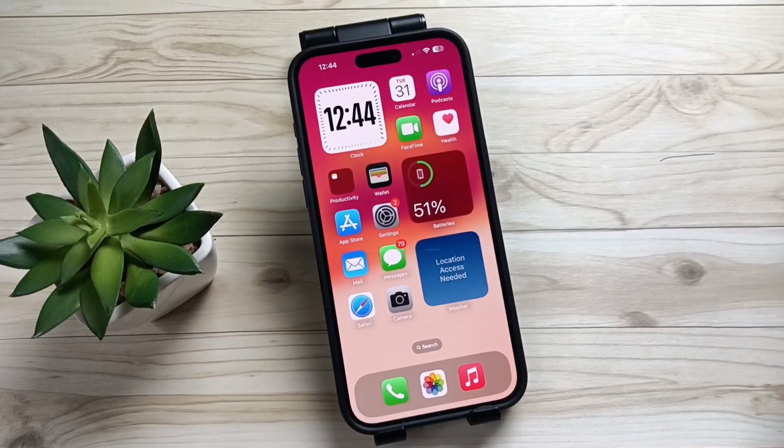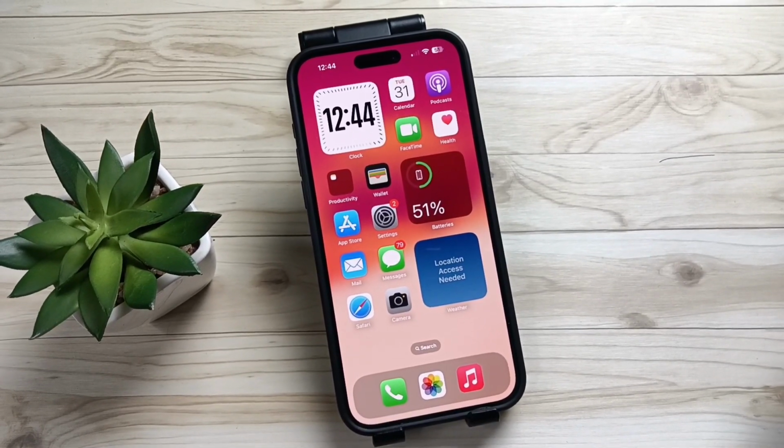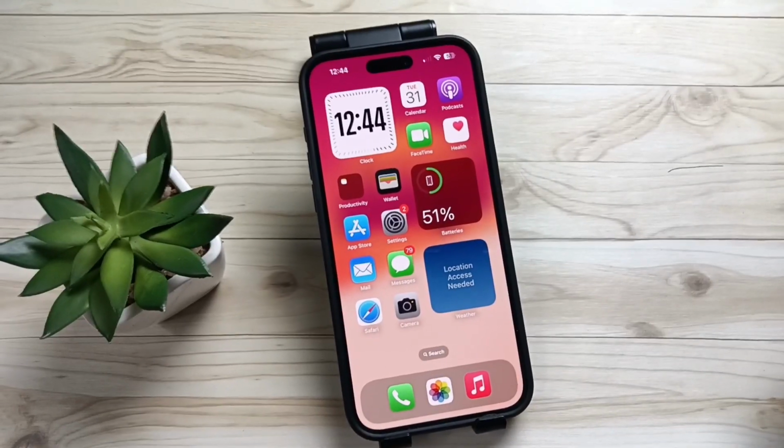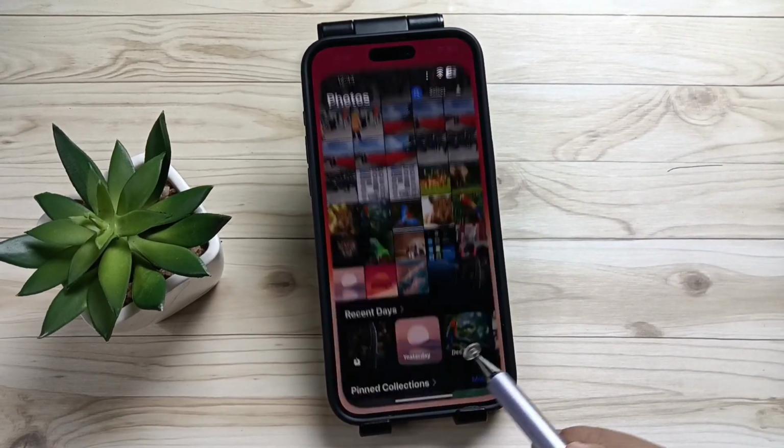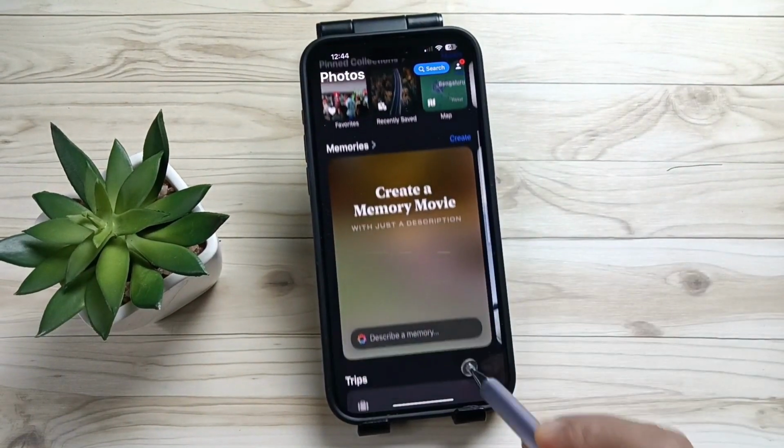So today in this video I am going to show you how to create an album in this device. For this, open the Photos application. You can say this is the Photos application. Open this one. Now scroll down.